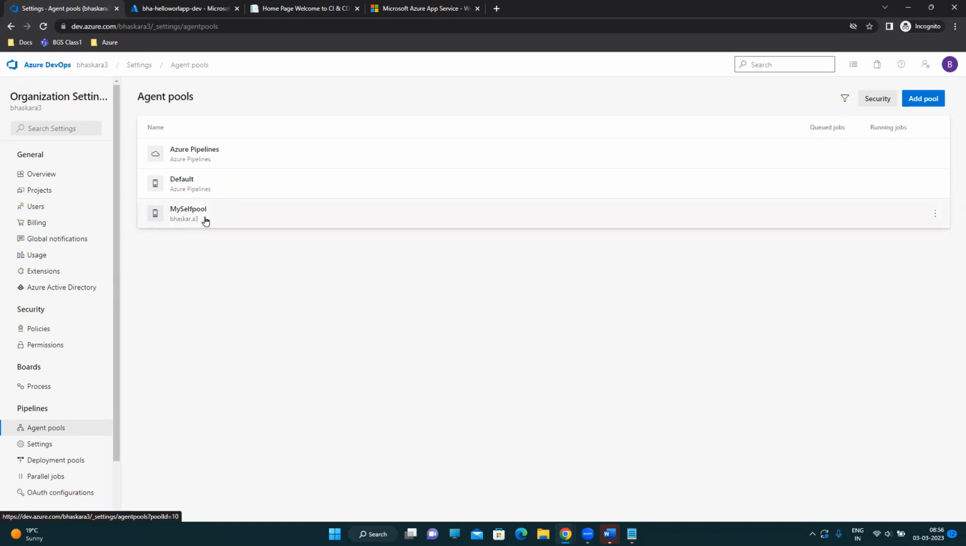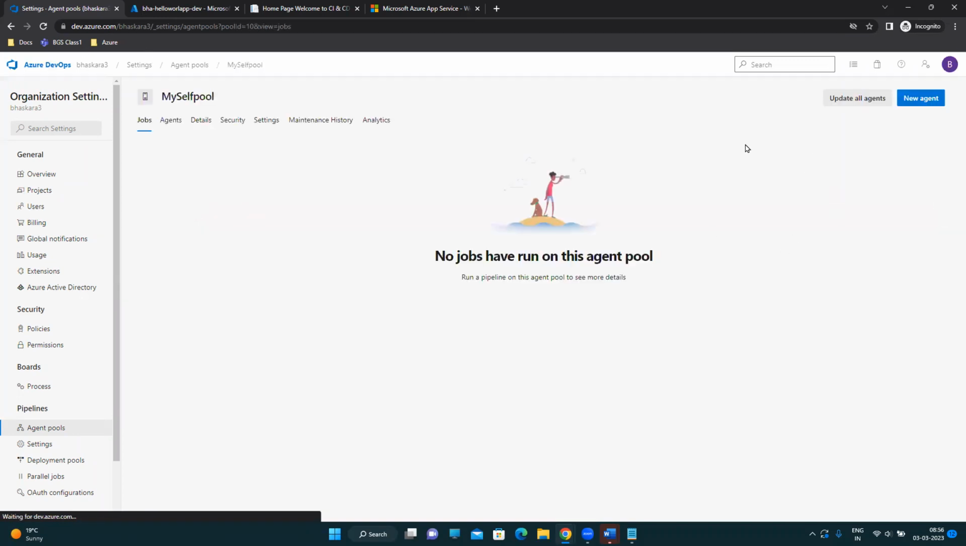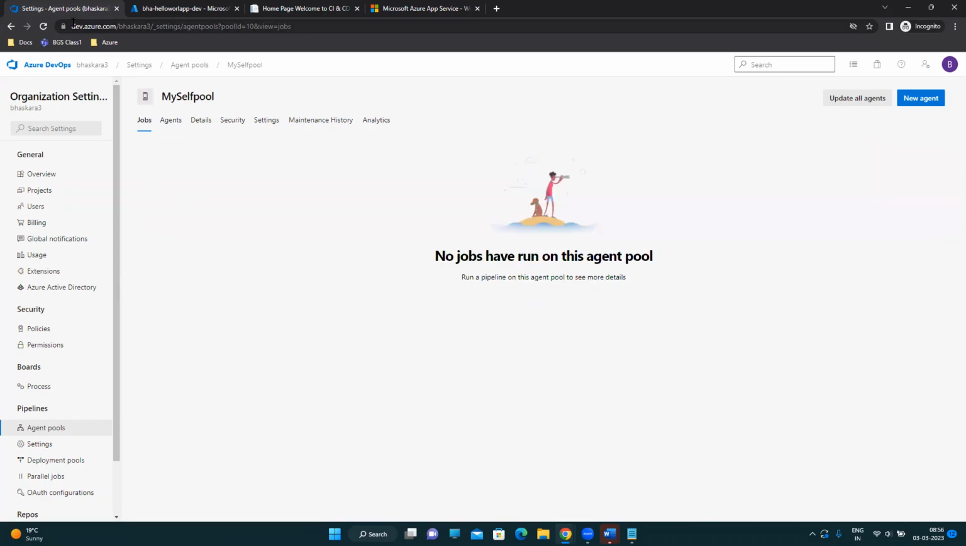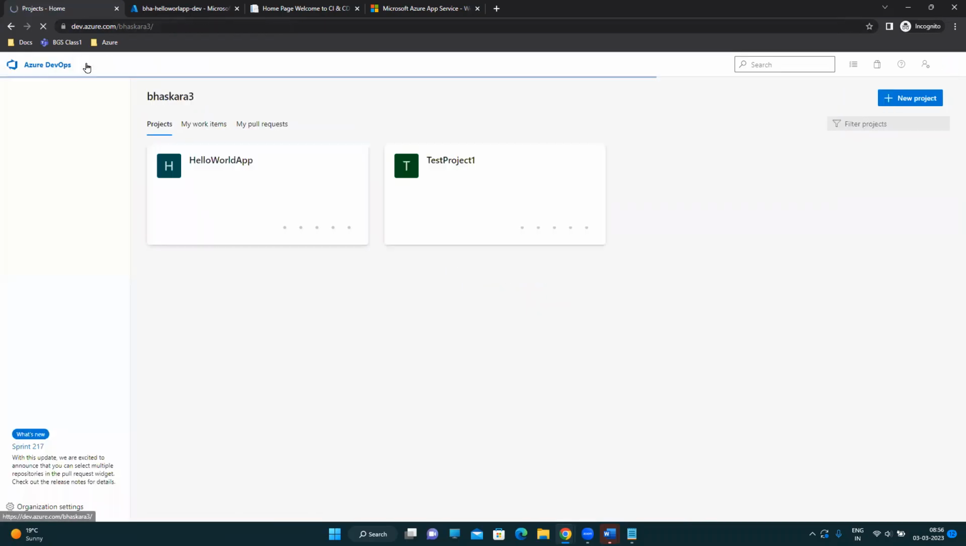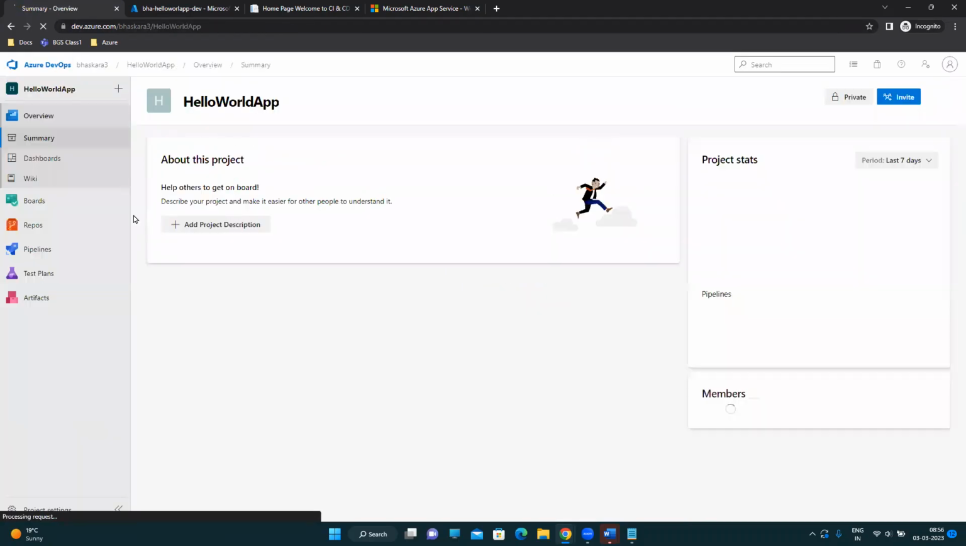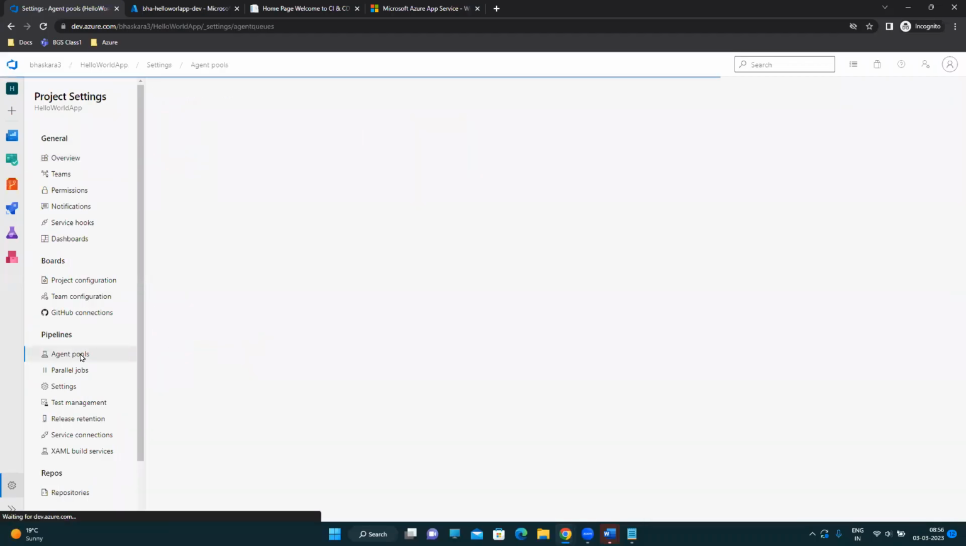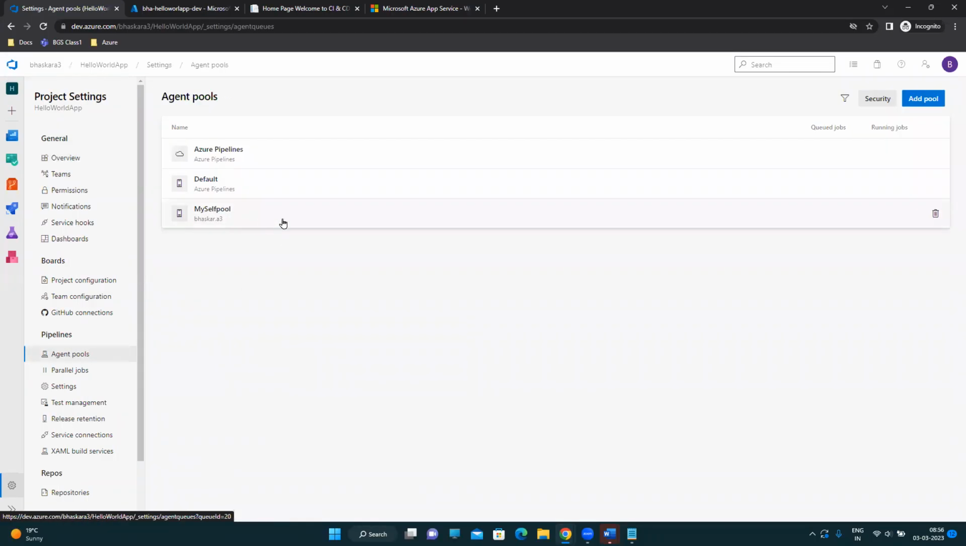Where? Under the organization. Because I have selected this checkbox while creating, now if you see, there is nothing here. No agents, nothing is there. Now if you go to your project, Hello World app, and check the project settings, go and check agent pools here. My self pool is automatically inherited to my project. So that is the hierarchy.